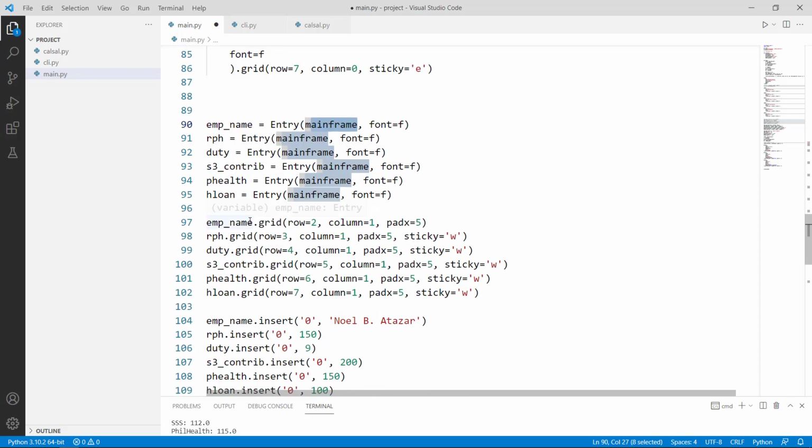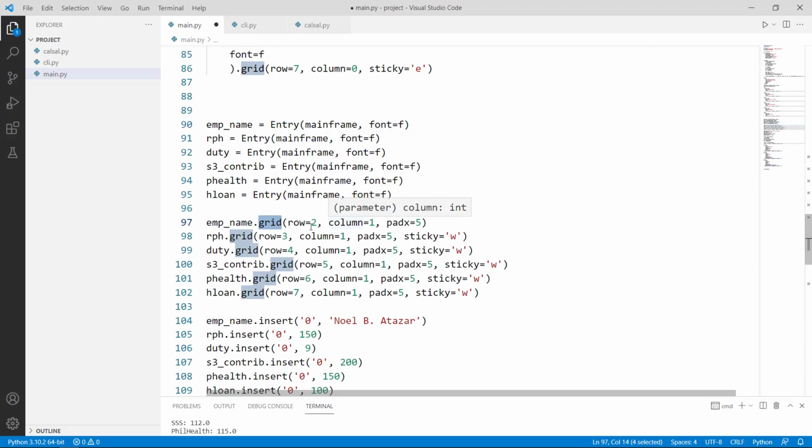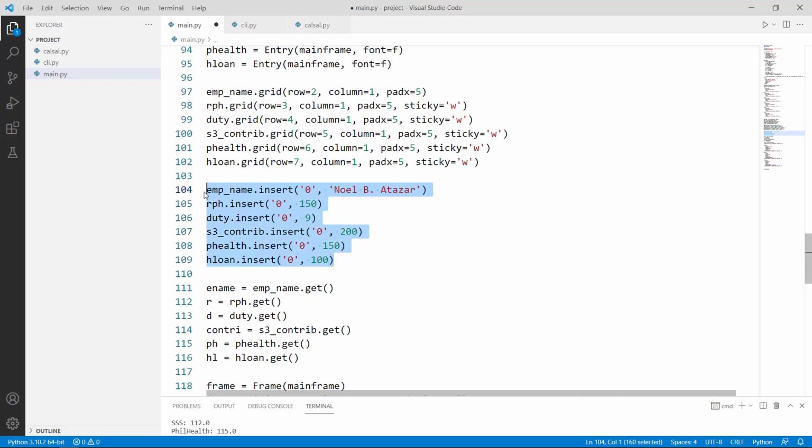And then here we are using the grid geometry manager. So grid allows us to store the values in a row and column format. It starts from the very top left corner and stores towards the right. It becomes easy if you have to store the information in row and column format. Here we have inserted the default values for the form.